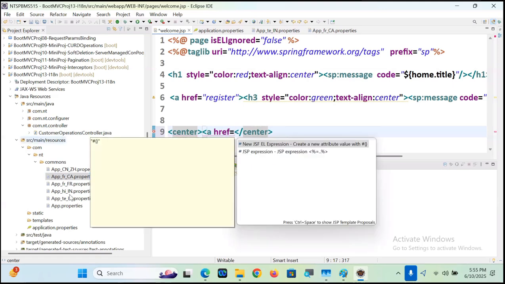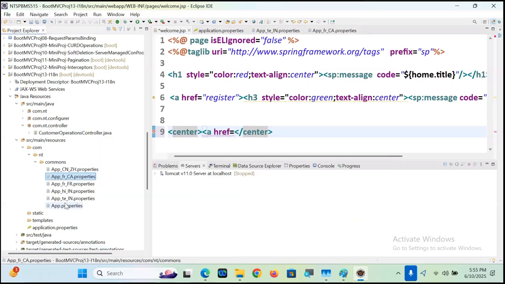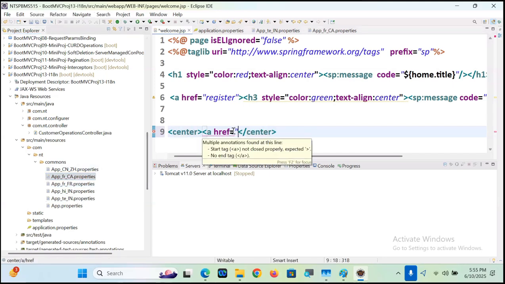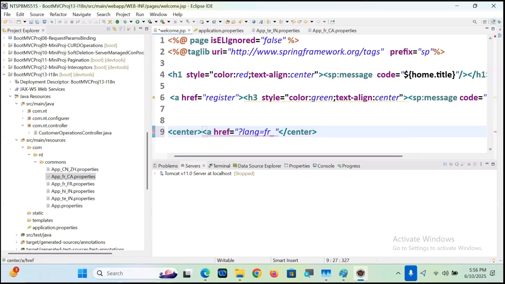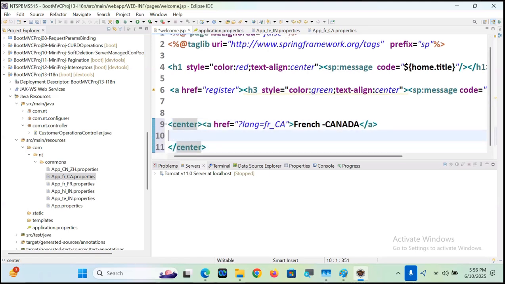What are the locales we have taken, guys? Telugu, Hindi, French Canada, Chinese. Okay, href, I'm not taking any request path, but I'm keeping a question mark. What is the parameter I'm expecting? Having locale information, lang, right? Lang is equal to fr underscore ca. There I am writing French, Canada. That's the first hyperlink.